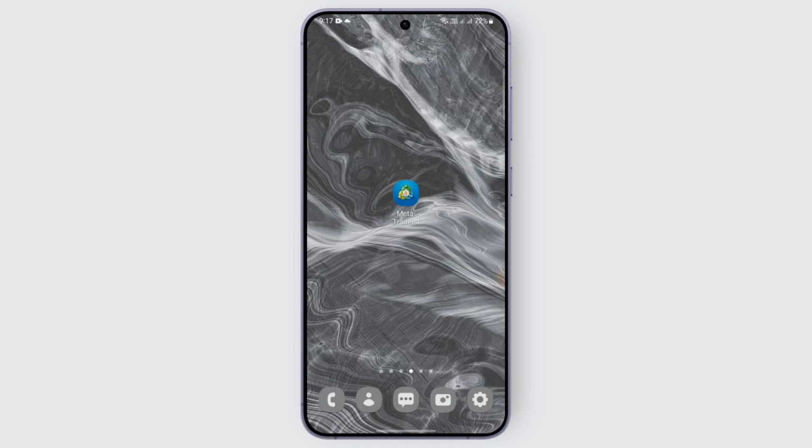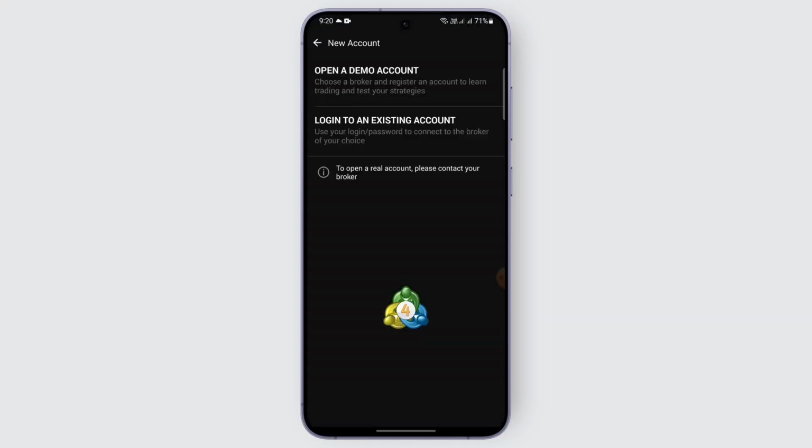So the first thing is you need to download the MetaTrader from Google Play Store. It is easily available on Play Store. You may just download it from there. After that, you may just open the app. So in order to create a real account, you need to contact your broker. So I'm just going to show you a demo of how you can do it. After contacting your broker, you just need to follow the steps.